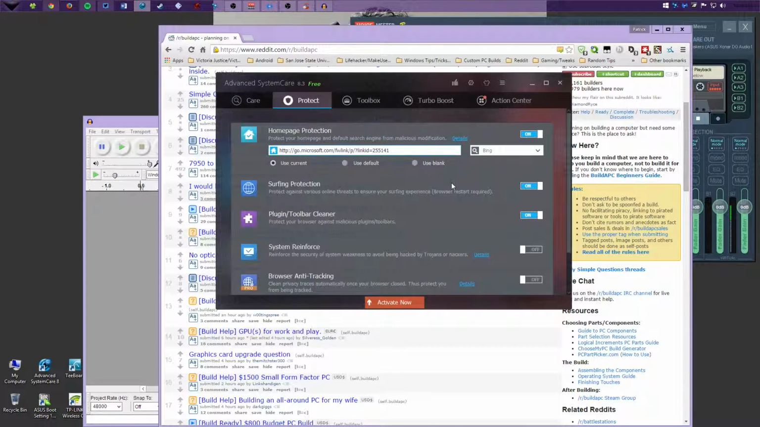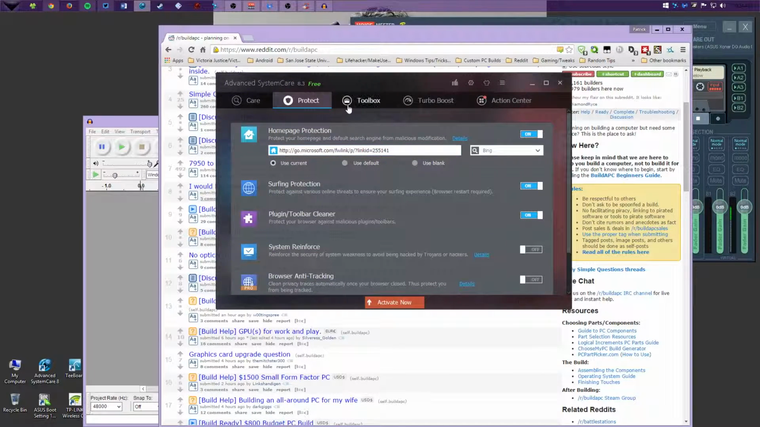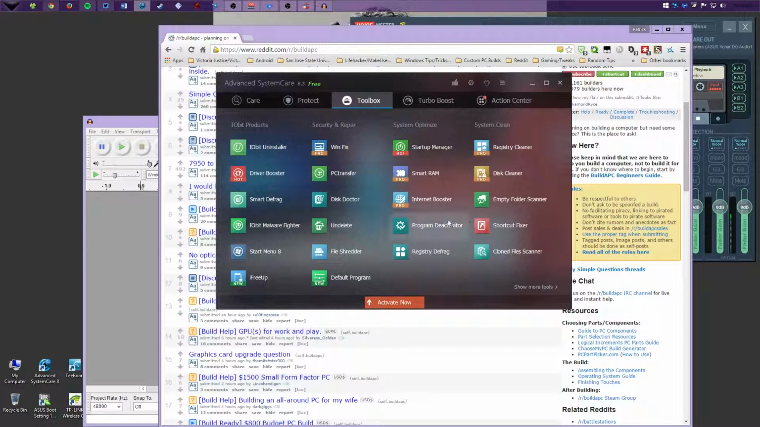Now, as I was saying, there's a bunch of other plugins and other things that you can use. Here, plugin toolbar cleaner: protect your browser against malicious plugins and toolbars. Definitely one of the system hogs is Chrome, and with my extensions and everything on there, this will help it out if you need to clean it out just in case. Inside the toolbox is a lot of other things.